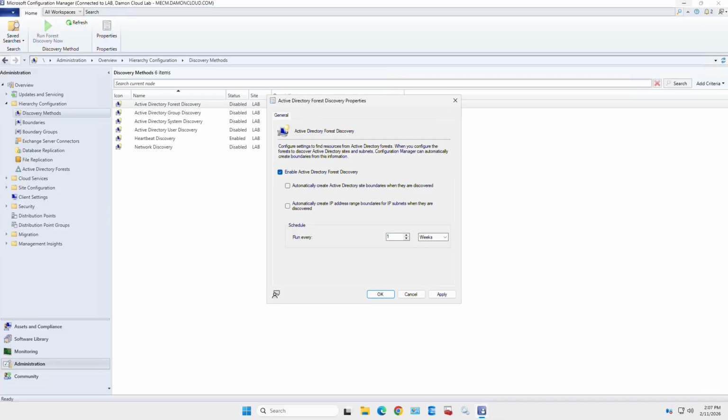So if you have these defined, what we can do is enable one or both of these right here: automatically create Active Directory site boundaries when they are discovered through Active Directory Sites and Services, and automatically create IP address range boundaries for IP subnets when they are discovered, which is nice because then we don't have to type our boundaries in manually. So we're going to go ahead and do that. It's going to save us some time.